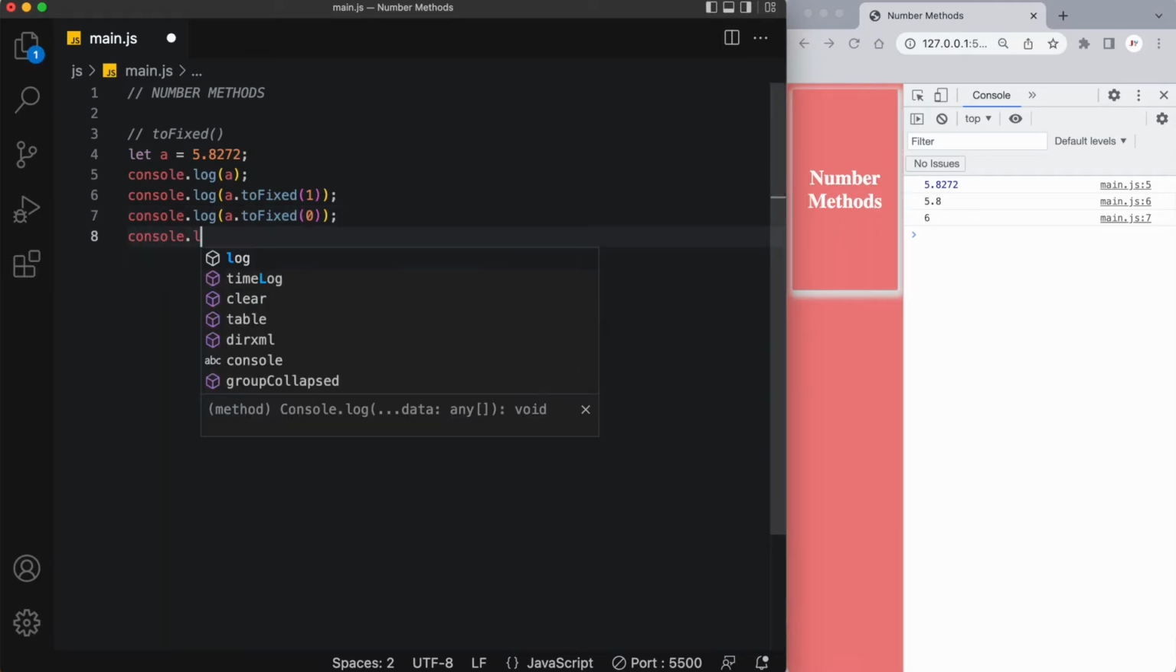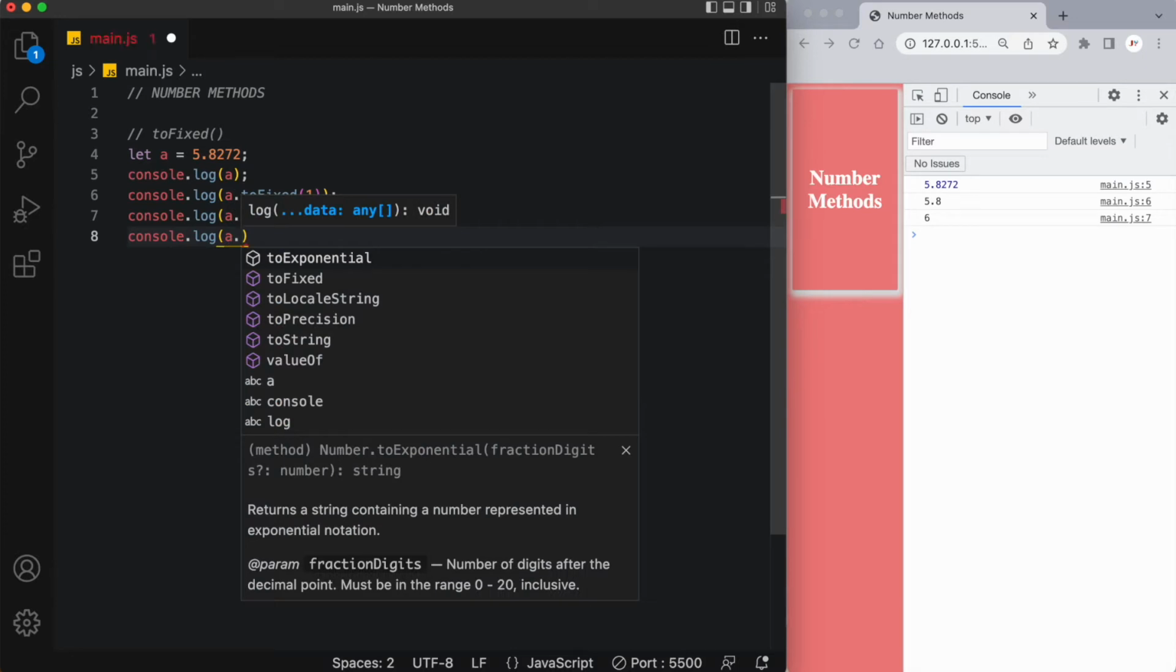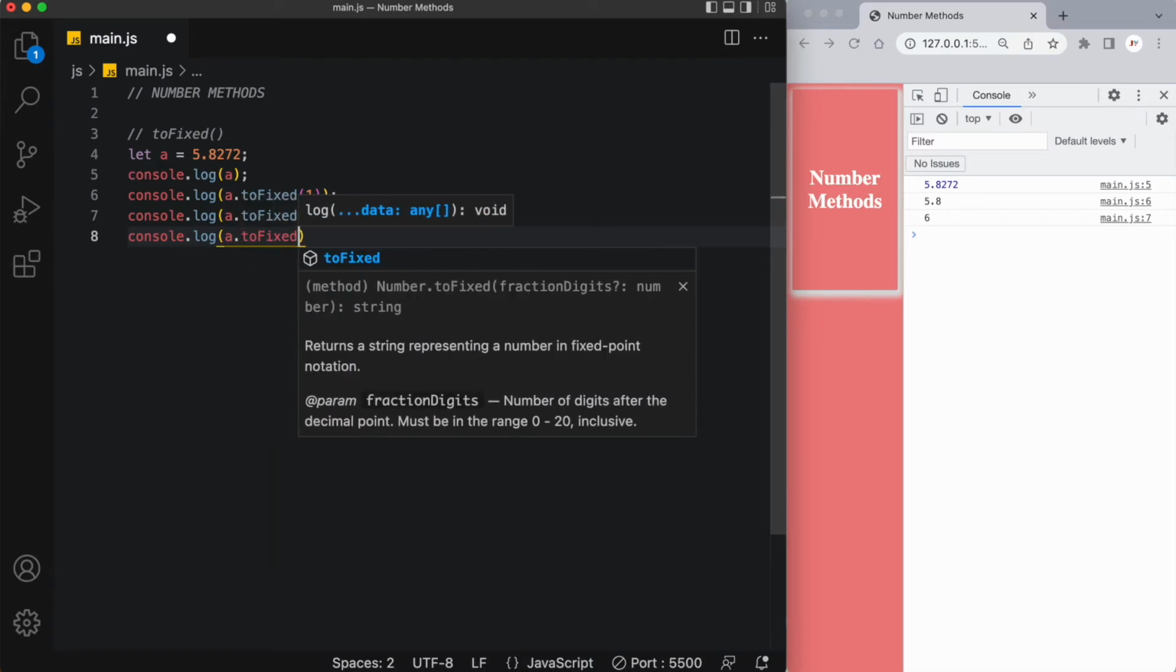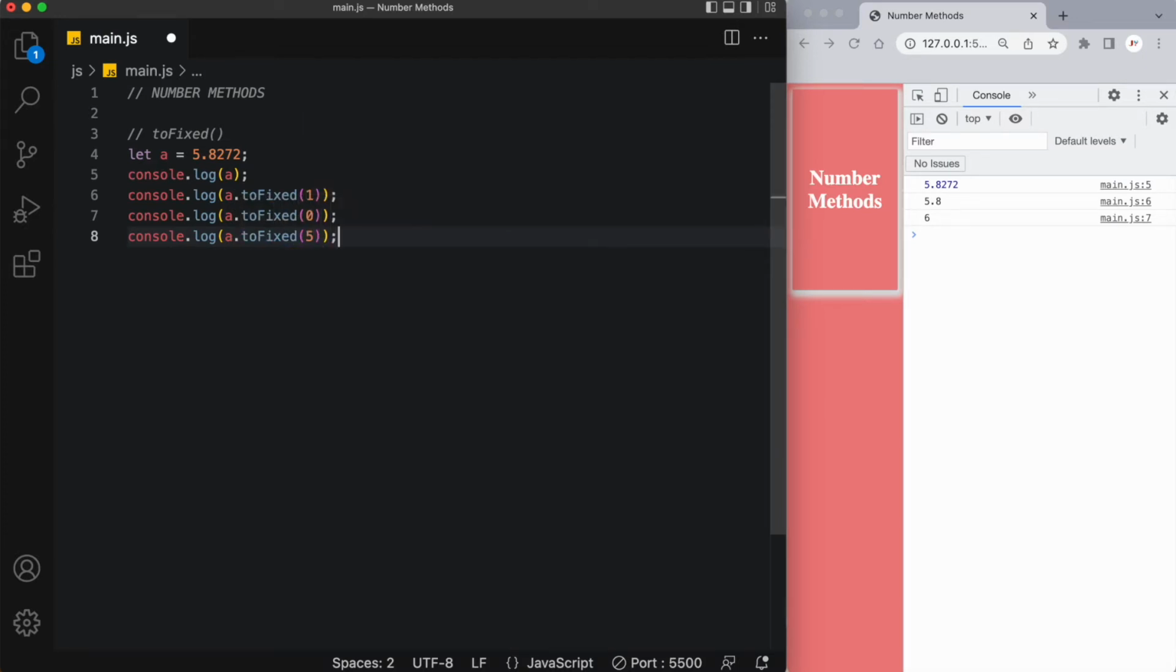We can also round it up higher than the value itself. So let's say I did toFixed 5. Now you can see we have 5.8272 and it added this extra 0 because we're looking for 5 decimal places. The second method I'd like to talk about is the toExponential method.